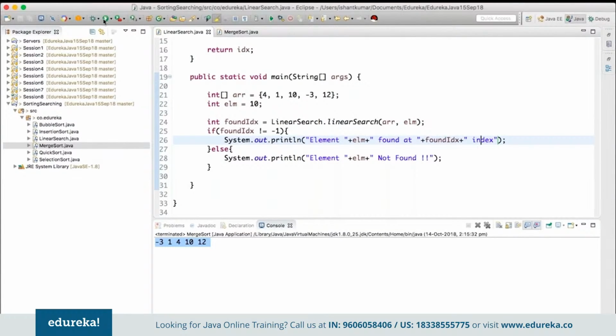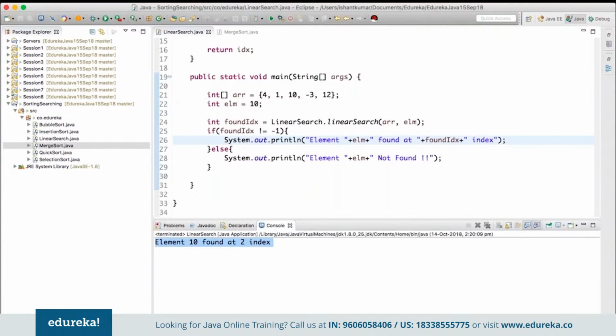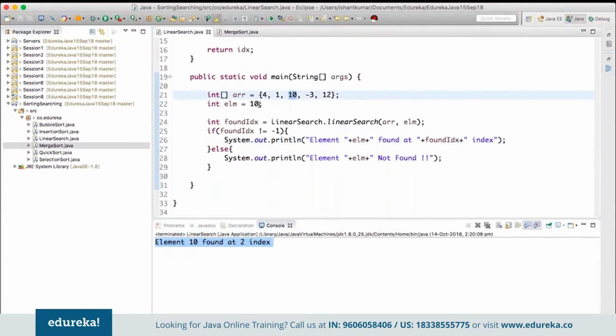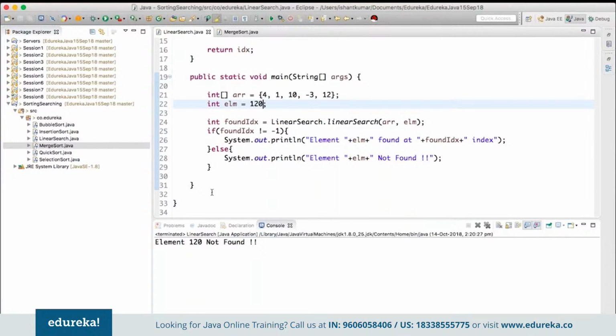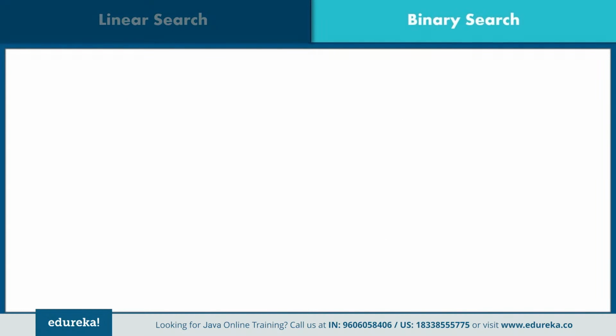Now when you run this code, it says element 10 found at index 2, so it's the second index where you have this element 10. Let's say this has 12, you run the code, it's going to say at index 4, but if you try to enter something like 120, you get element 120 not found. So guys, the linear search algorithm is where you begin from the 0th index and keep on comparing till the last index.